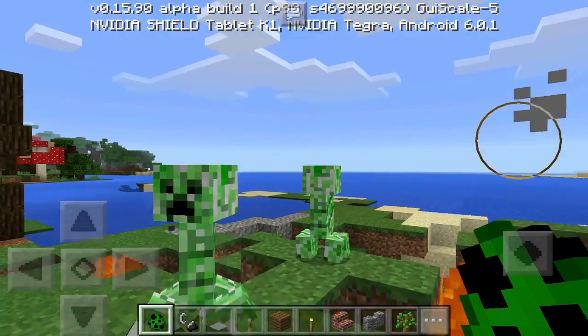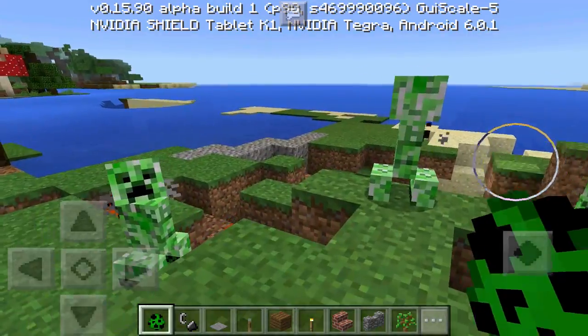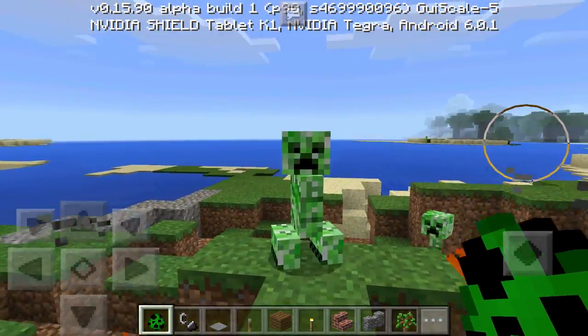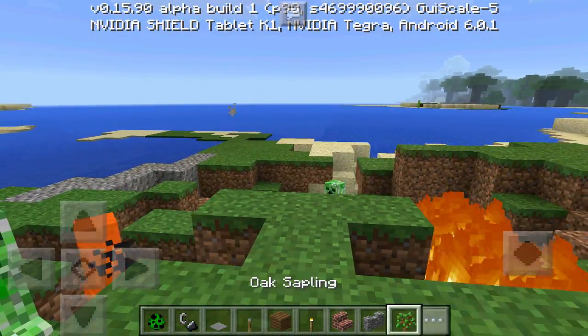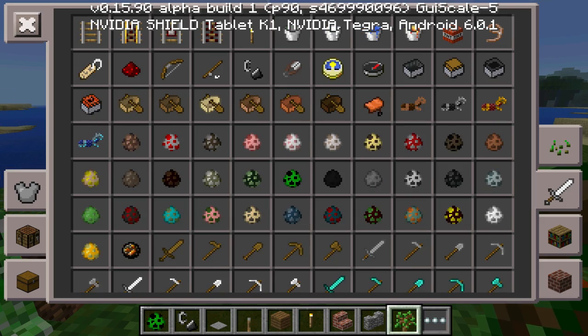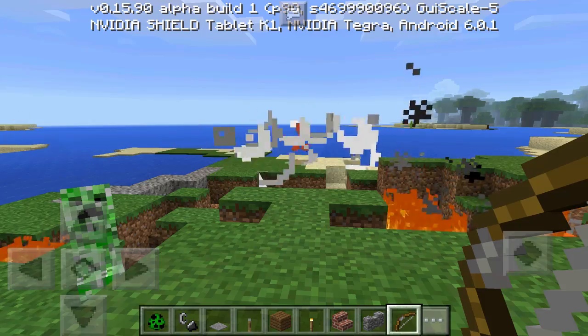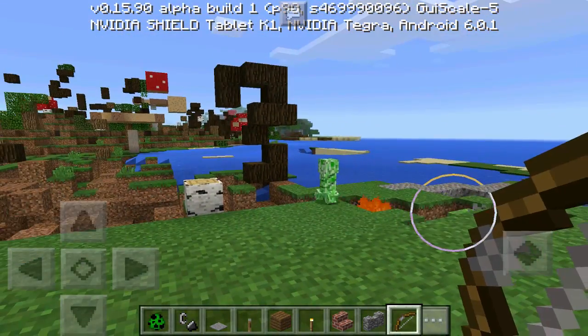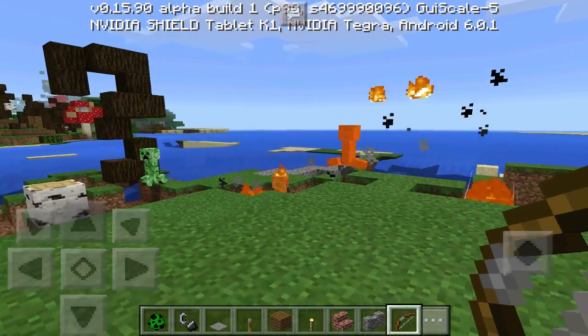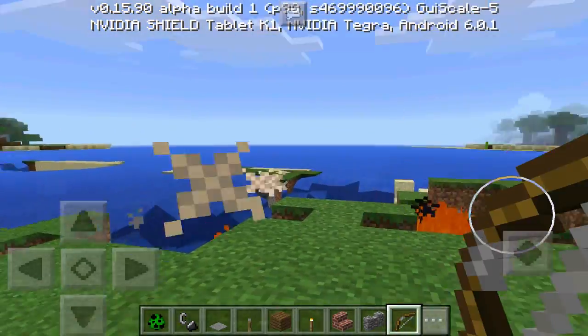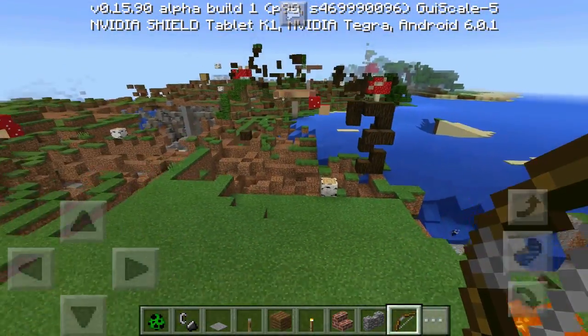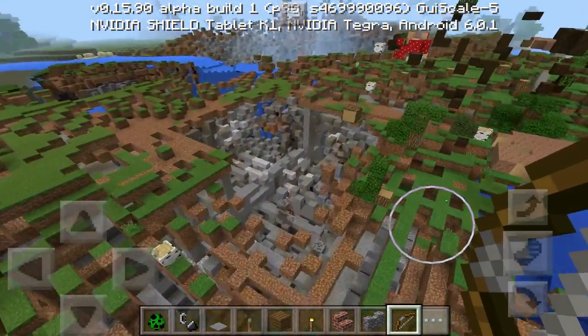I just removed the friendly creeper add-ons, so now these guys are regular creepers again, which is kind of funny. However, I did install a new one, which is the explosive arrows. I've never tried this one out before, so hopefully it does work. And look at it, it does work actually. If I shoot this arrow, it's going to explode and make a little explosive stuff. So that's pretty fun. You can mess around with different add-ons in different types of worlds.